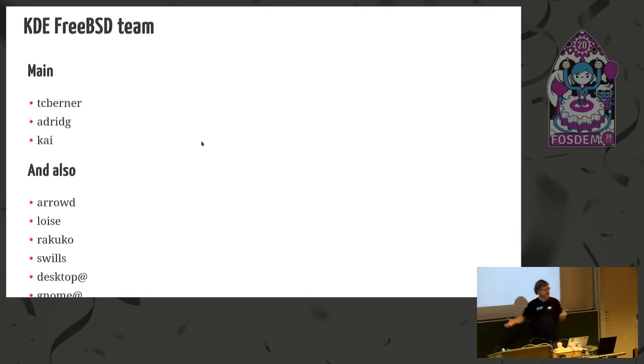So the three main KDE on FreeBSD people doing the maintenance of the ports are Tobias, myself, and Kai Knobich. Tobias is more on the FreeBSD side. I'm slightly more on the KDE side, and Kai is stuck doing WebEngine. And WebEngine is Chromium. And everyone knows that Chromium on FreeBSD is a horrible, horrible thing. Maybe not everyone knows that, but it's 600 patches where you're fighting upstream. And that's no fun at all. So we really appreciate that Kai deals with that.